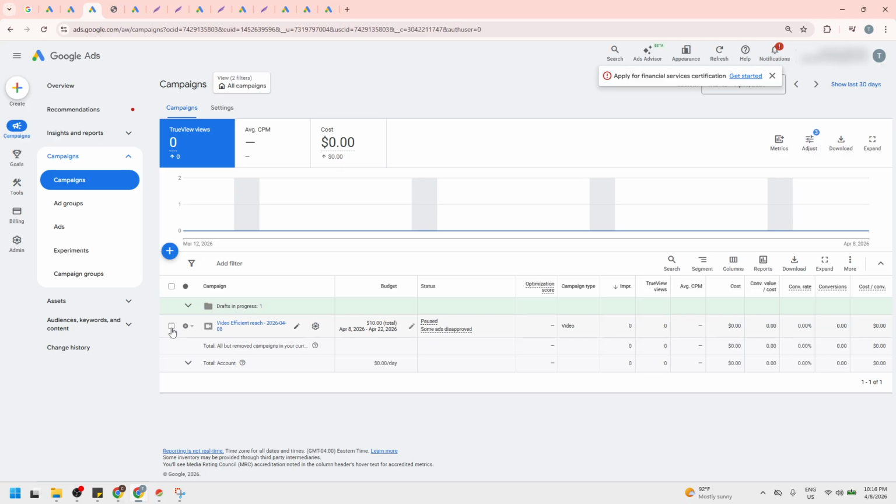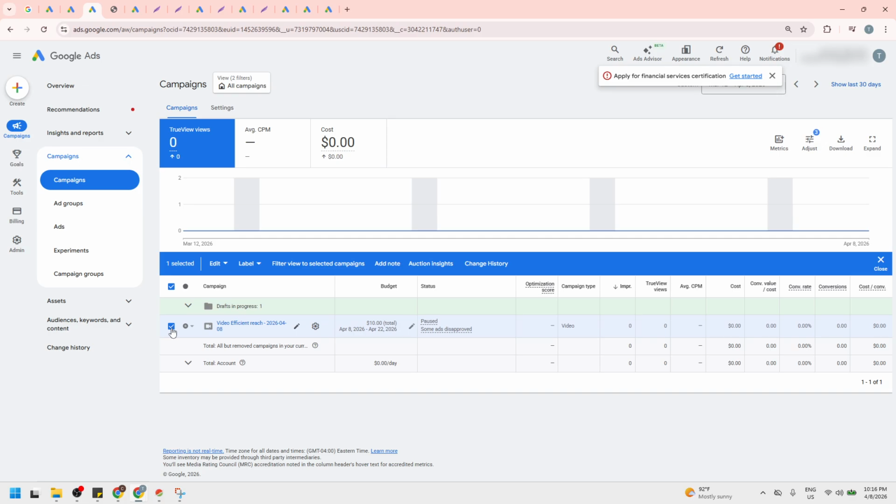Now, in the campaign table, check the box next to the campaign or campaigns you want to delete. The checkbox appears in the first column of the table. You can select one or multiple campaigns at once if you're cleaning up several items.